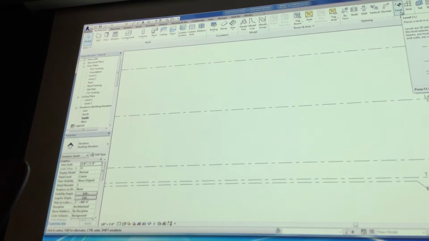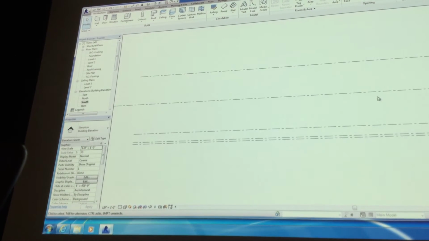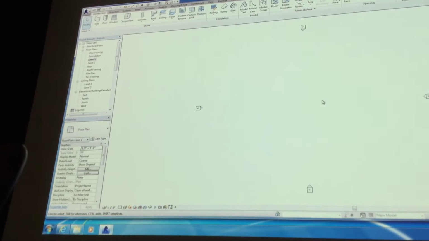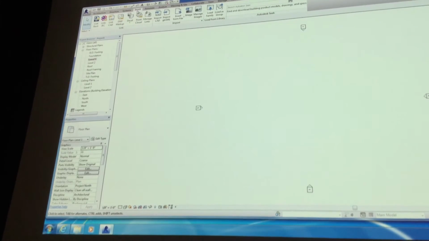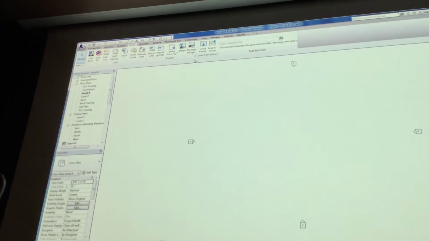All right? So there's elevations. How do we get back to the floor plan now? Well, you come over here and you click on level 1, double click on it, and it takes you back to that sheet. All right? Now comes the fun part. Up here is insert. Plain and simple. Lots of things that you can insert.